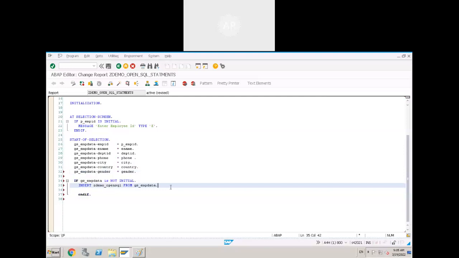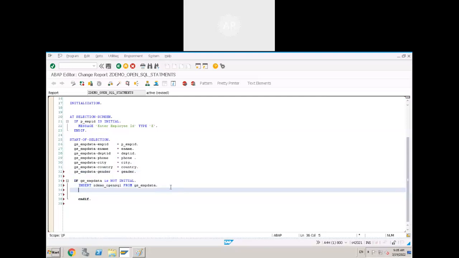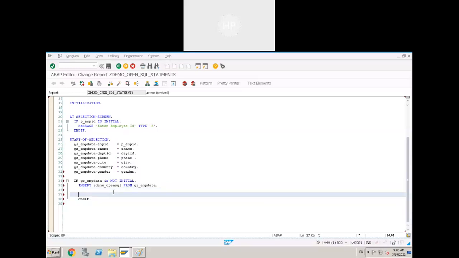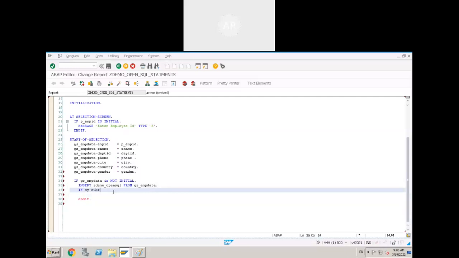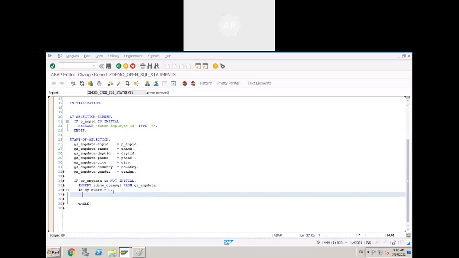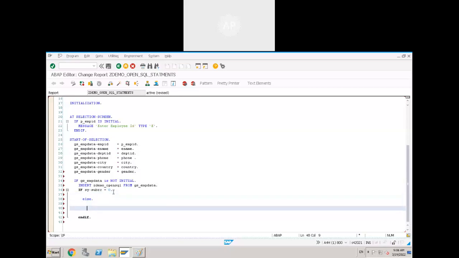How can you handle whether this insert statement is successful or failed? How can you know whether this insert statement is successfully completed or failed? Always remember, we use sy-subrc. sy-subrc equal to 0 means successful. Knowing the status. Else failed. Else means other than 0. Clear?